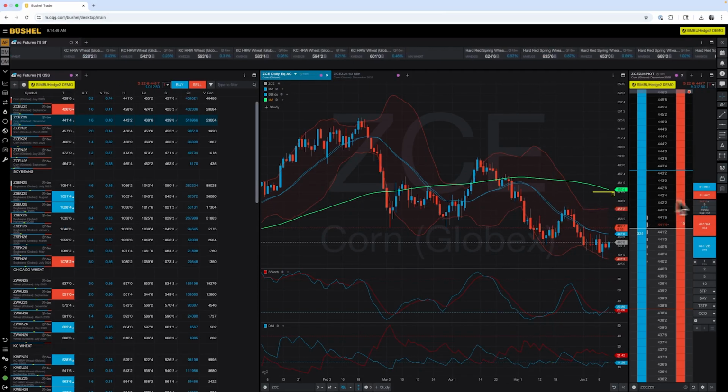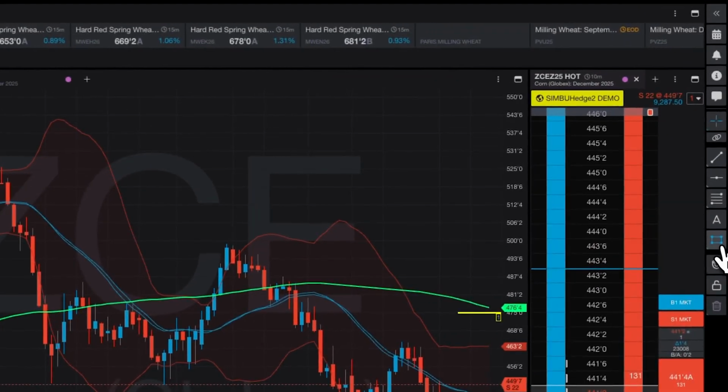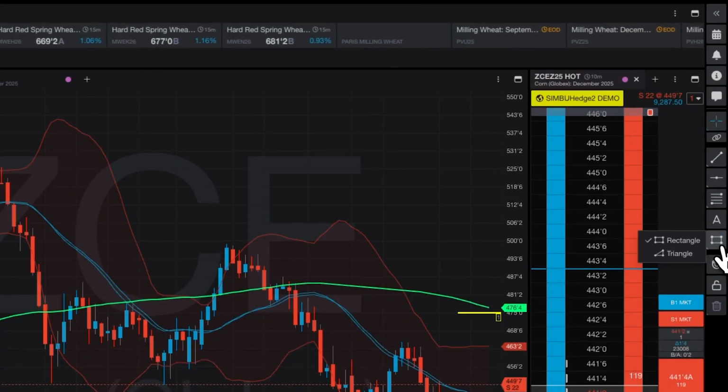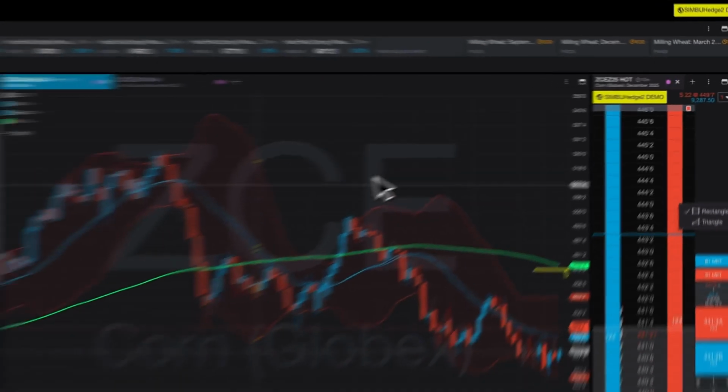With the charting features, there's also more tools over on the right-hand toolbar. So you can add trend lines, horizontal lines, Fibonacci retracements, text box, or even shapes. Rectangle as well as triangle is available.